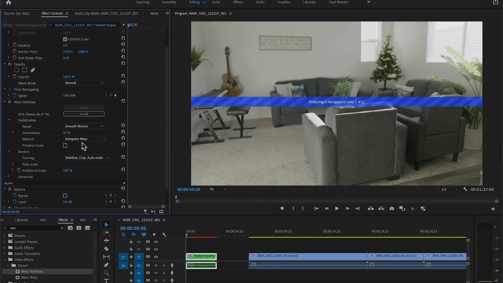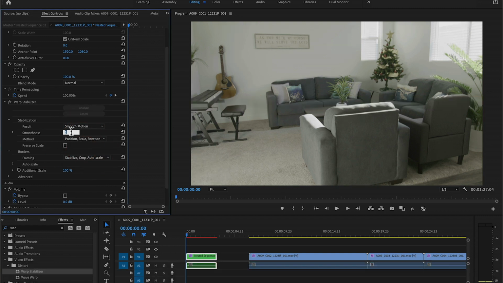Tip number two is I found that the best parameters for warp stabilizer to work is to change it from subspace warp to position scale rotation, and then adjust the percentage anywhere from 3 to 7%. This is what's worked best for me, but each situation is different, so play around with those parameters a bit and see what works best for the clip that you're using.